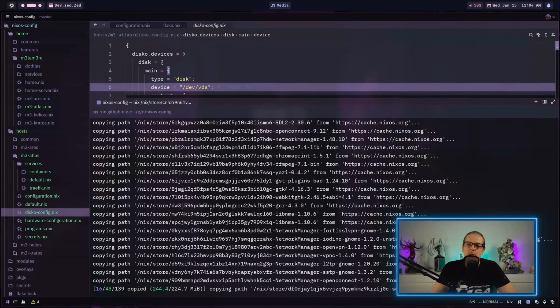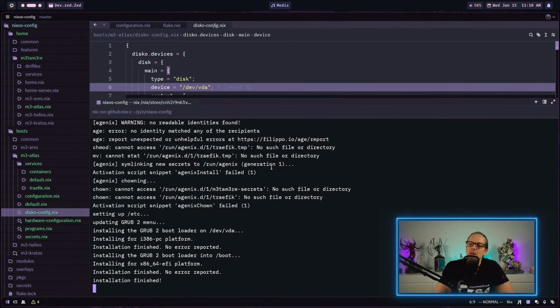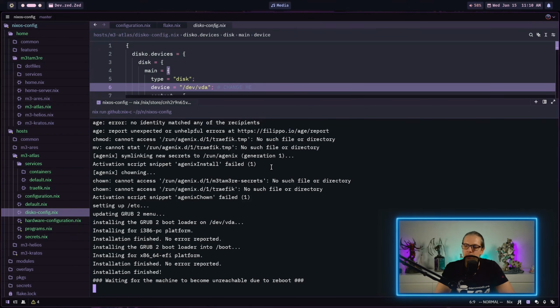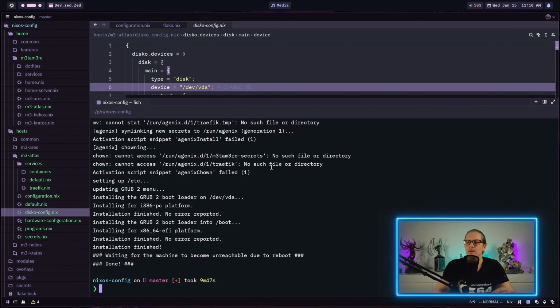Depending on the internet connection and how fast the packages are built, it will take around 10 minutes to set up the whole machine. And of course, this is done the Nix way without any user intervention here. And now it's finishing up the installation, and it's waiting for the reboot of the machine. So this is all done now.